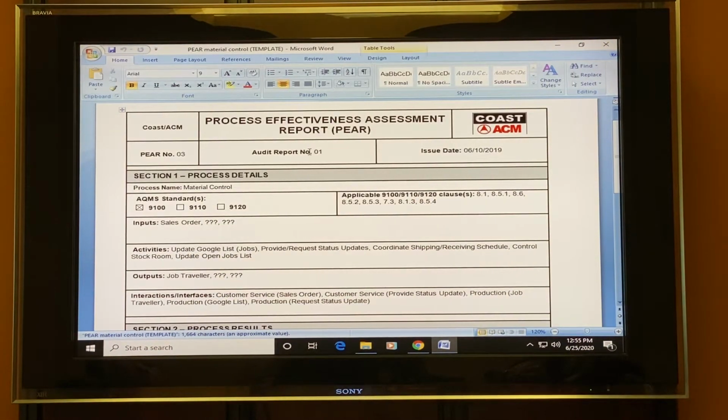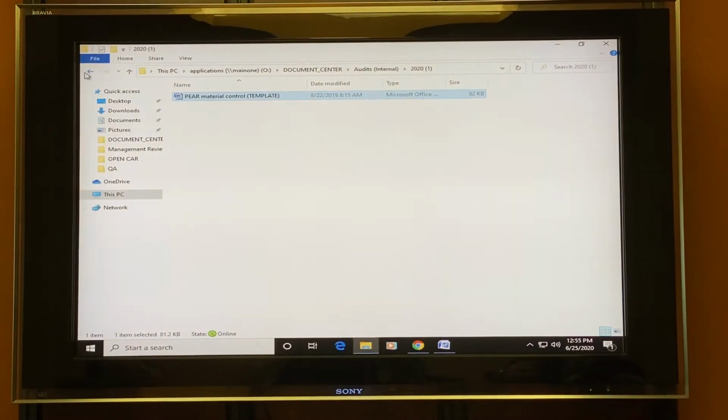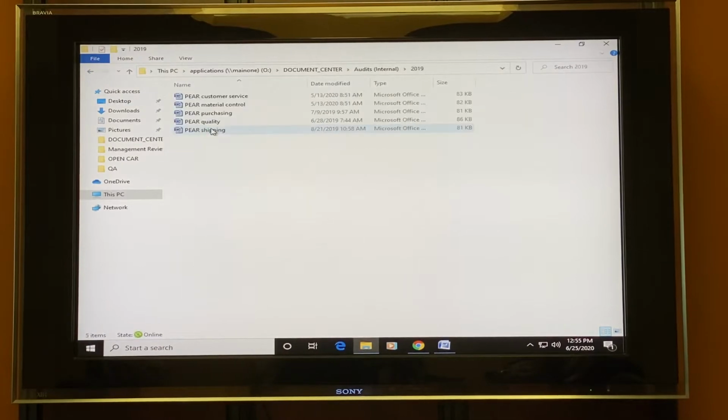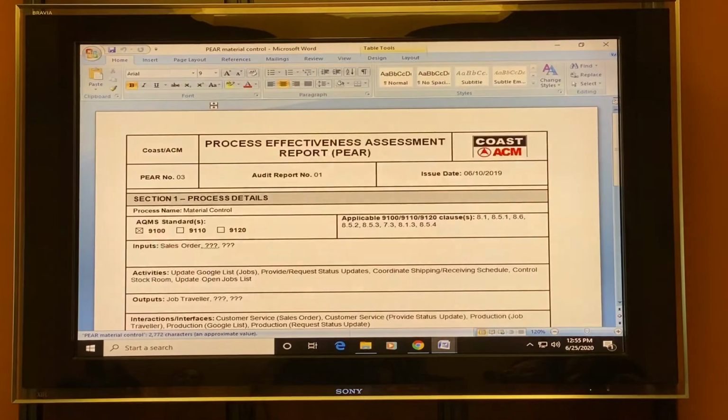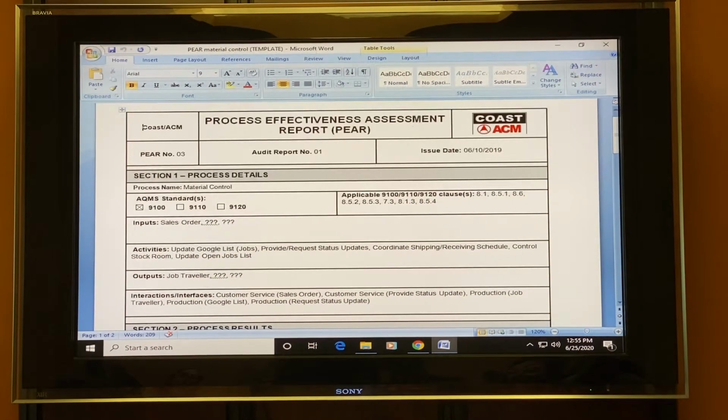And let's see. So the Pear number, remember, you never change it, you leave it the same. The audit report number, however, you would have to change it. So we're gonna go check what the previous one was for. So 2019, material control. So the audit report number was number 1. So it will change to number 2, 02. And the issue date would be today's date, 06/25/2020.